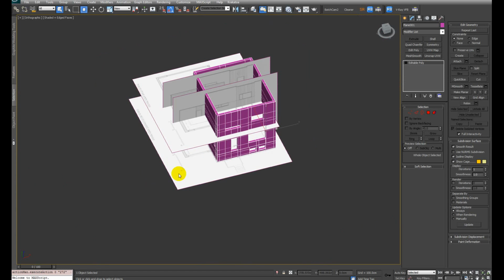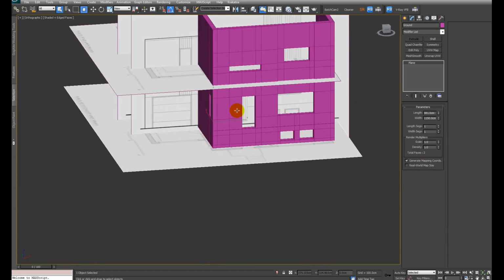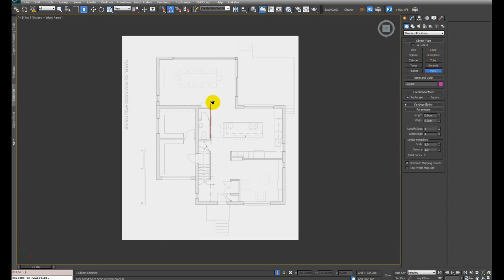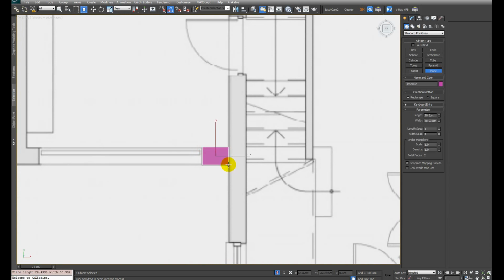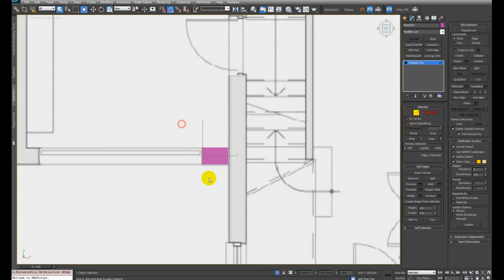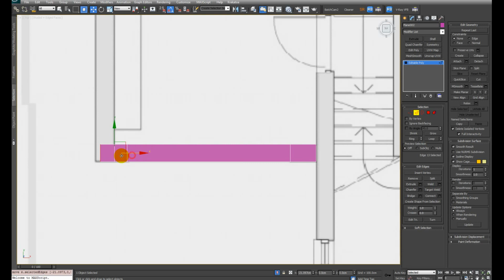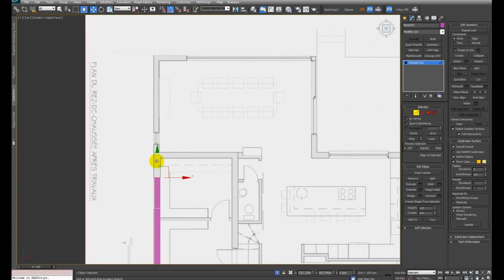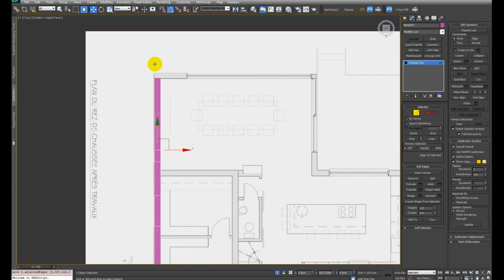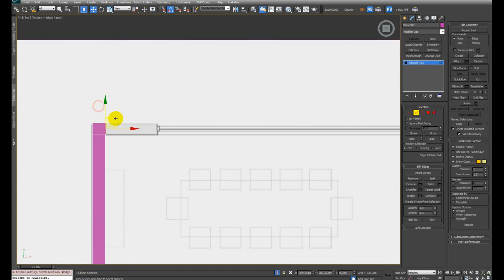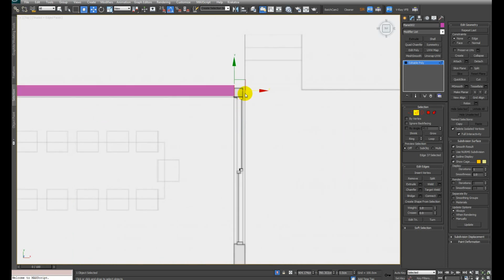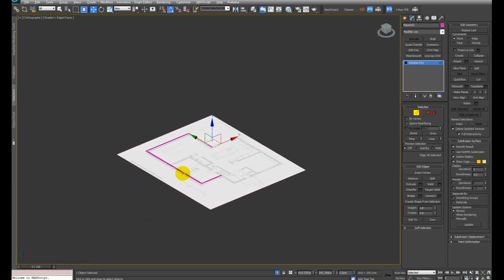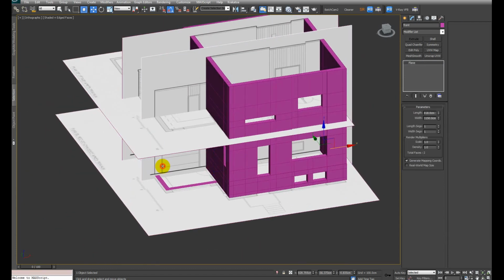Let's continue. Let's model this other area that has a lower height. So I will select the ground plane, hit Alt Q to isolate it, and start with the plane also, just like this. Okay, connect it to an editable poly, go into the edge mode and shift drag like we did before. Alright, let's bring back the other planes.